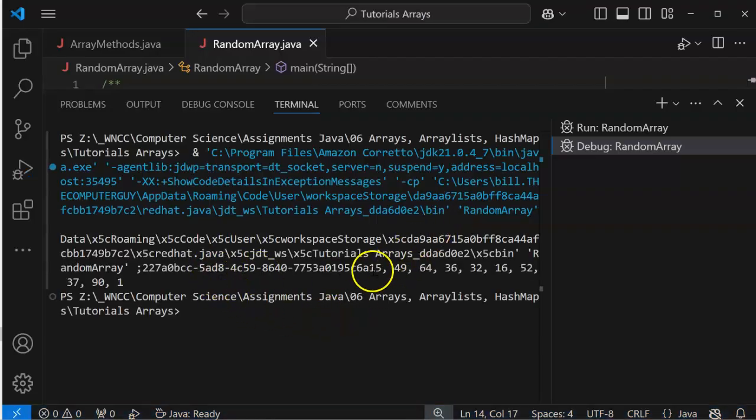Anyway, the result is fine. We're getting an array that is randomly generated each time.